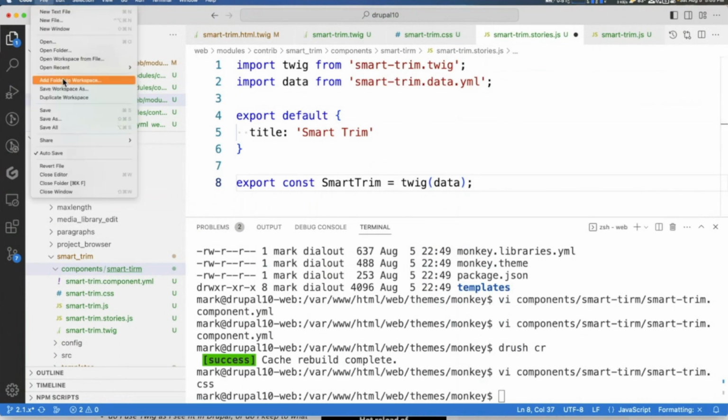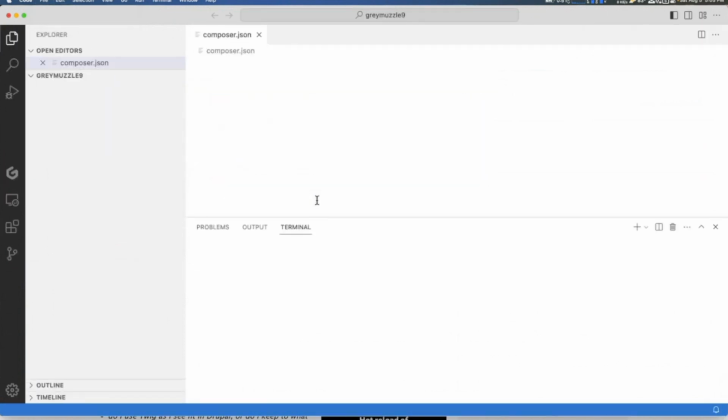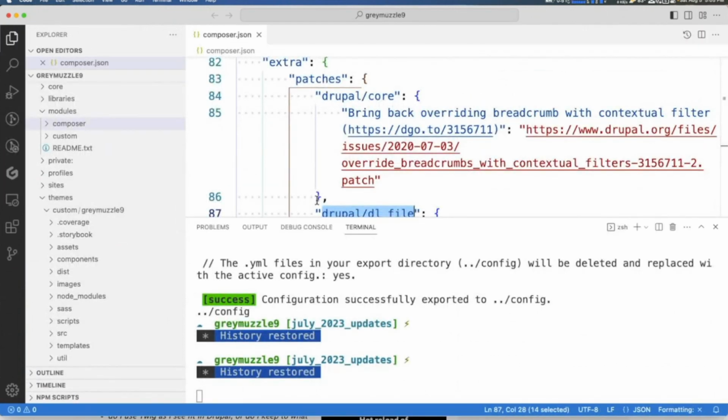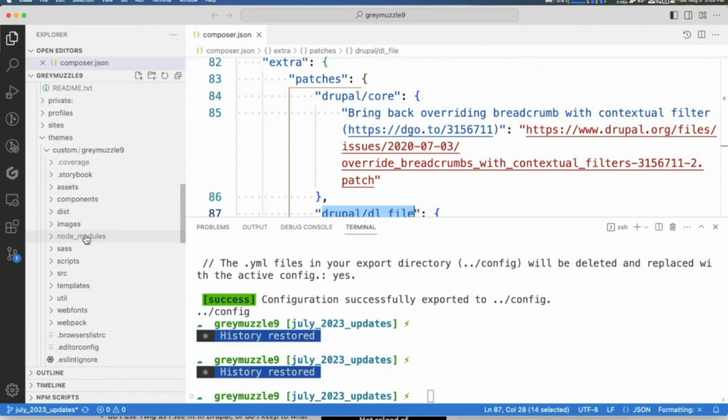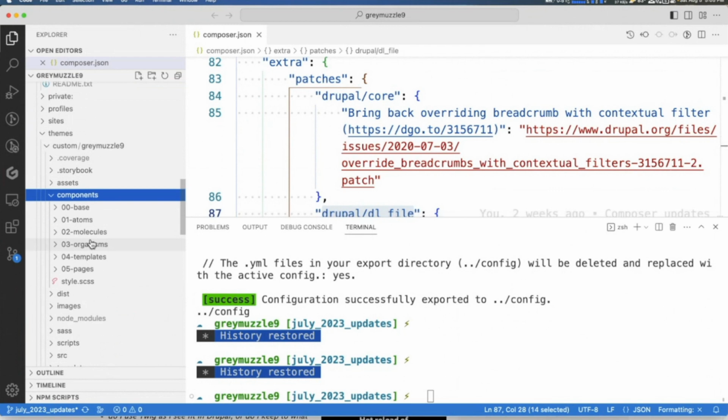Let's see. The Gray Muzzle site. The Gray Muzzle is a site that I work on, a nonprofit that raises money for older dogs. And the theme itself uses Storybook, and its components, but this is based on Emulsify. It's not using single directory components yet. But here I have all the base atoms and organisms and molecules, and then I build the pages based on that. Storybook goes through all these folders to look for the stories.